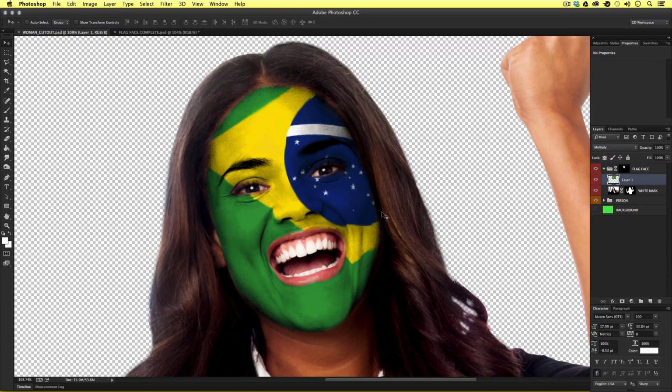So once you're happy with the smudge effect, come over to the Layers panel and double click on the flag layer and call this Flag Face Multiply. We will call it this so we can clearly note which blending mode has been applied. Now this multiply layer may be quite dark on your face, so now I'm going to inject some color brightness.